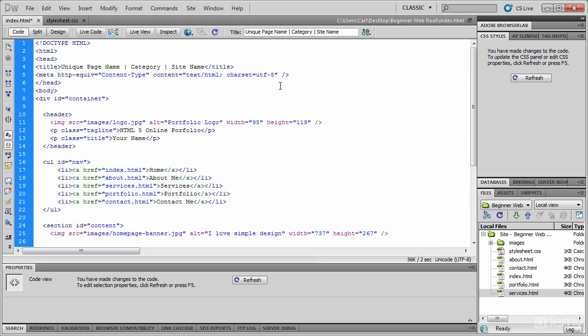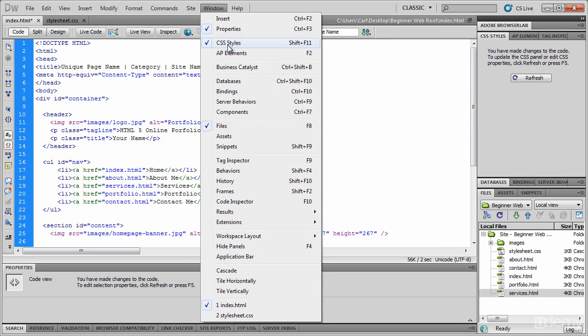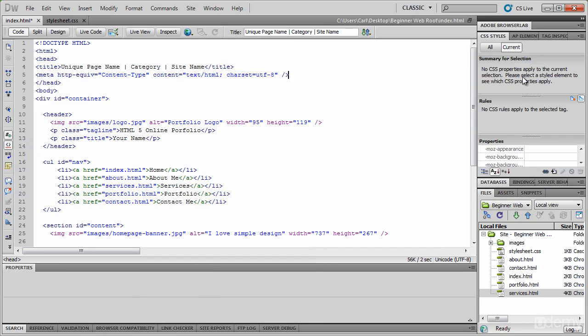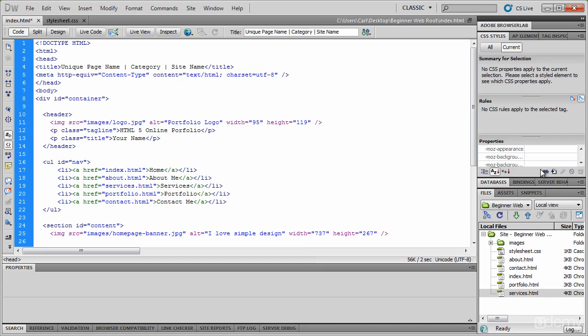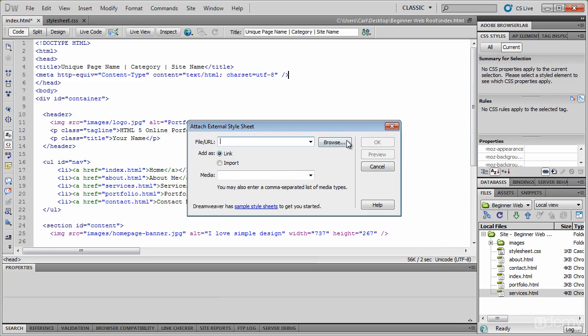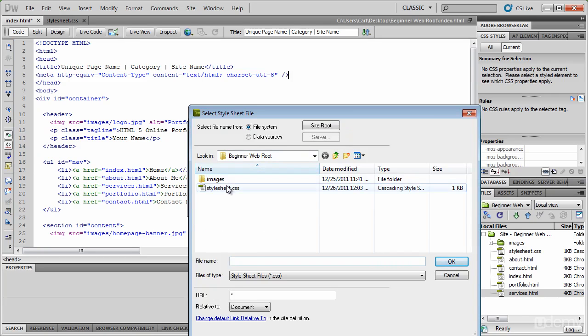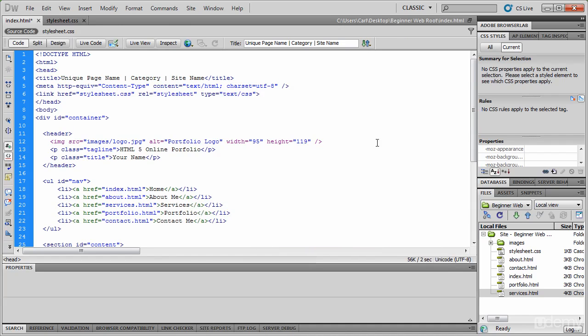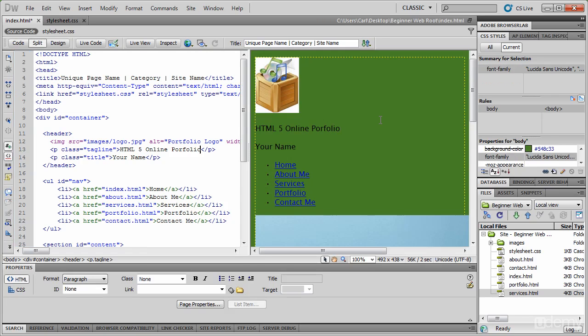Just going to delete that. Easy. So I'm just going to hit refresh over here. Now I want you to make sure that you've got the CSS styles panel open. If you don't, you can find it under Window, CSS Styles. So click on refresh and then look for this icon here. It's called Attach Style Sheet. Click, browse, select your style sheet, click OK, and then click OK. And then if we go now to split view, wonderful, it's worked. And that is how you attach a style sheet.